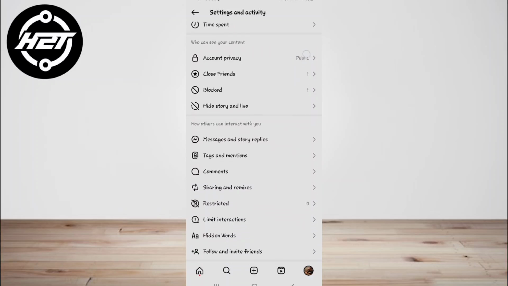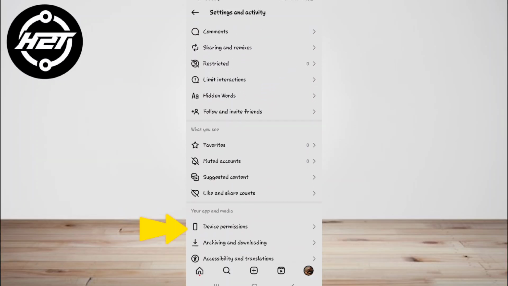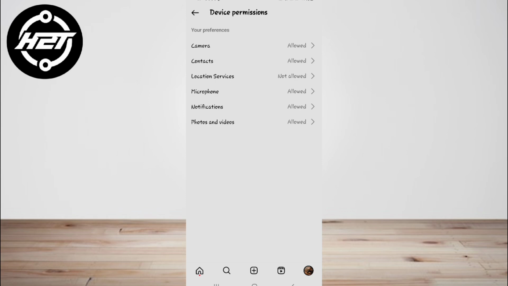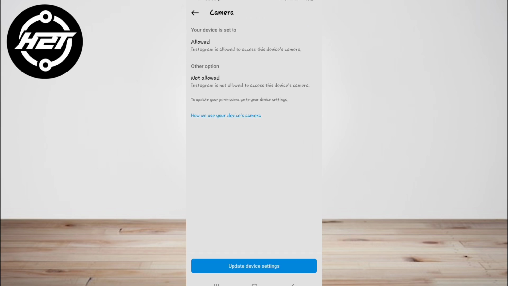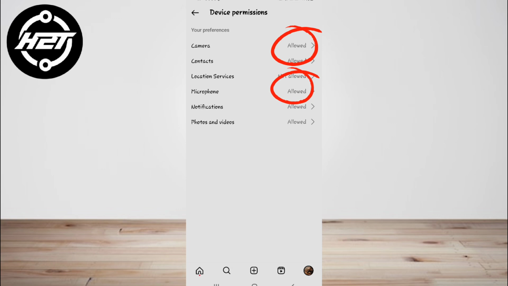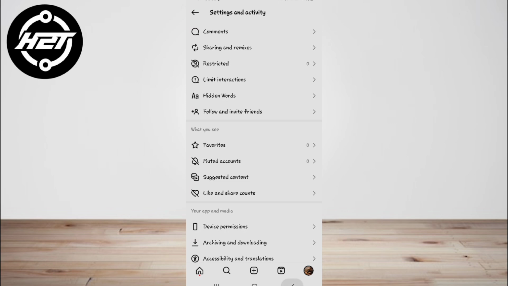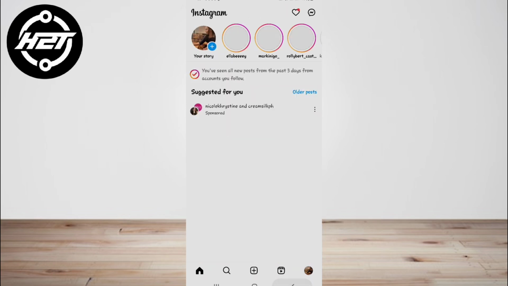Scroll down and tap Settings, or select Device Permissions under your App and Media section. Then, choose either the camera or the microphone, or both. To enable access, toggle the switch to the right.